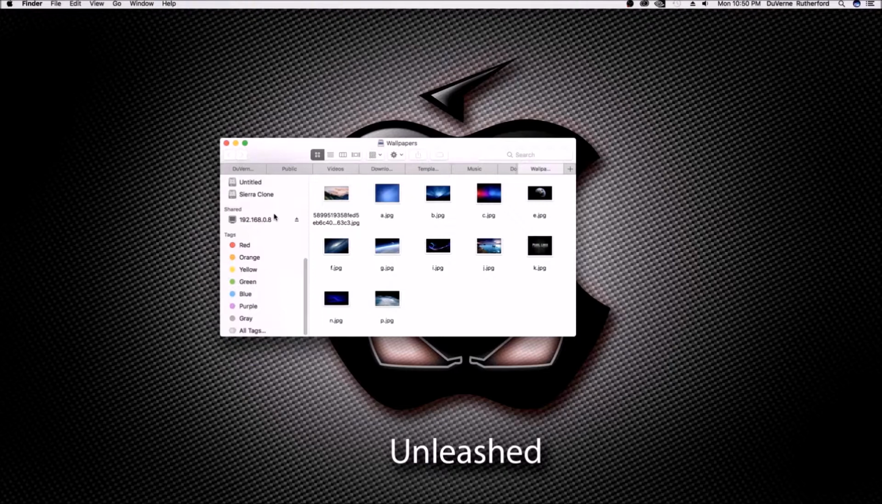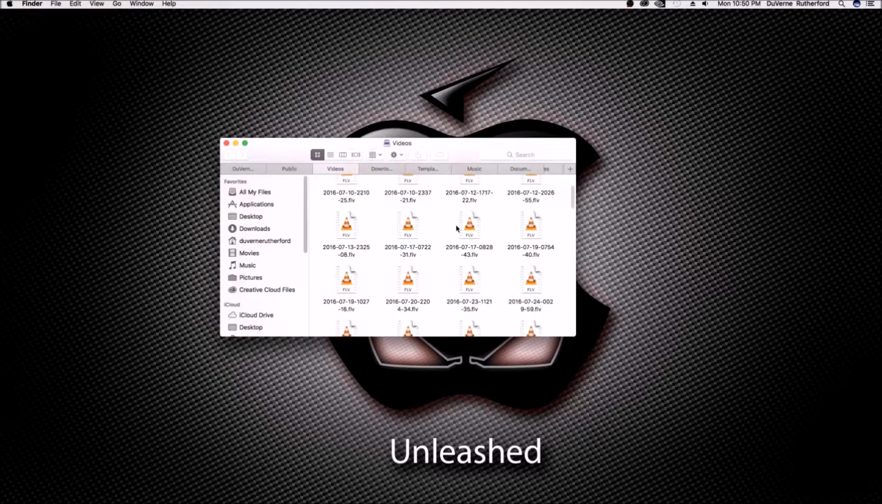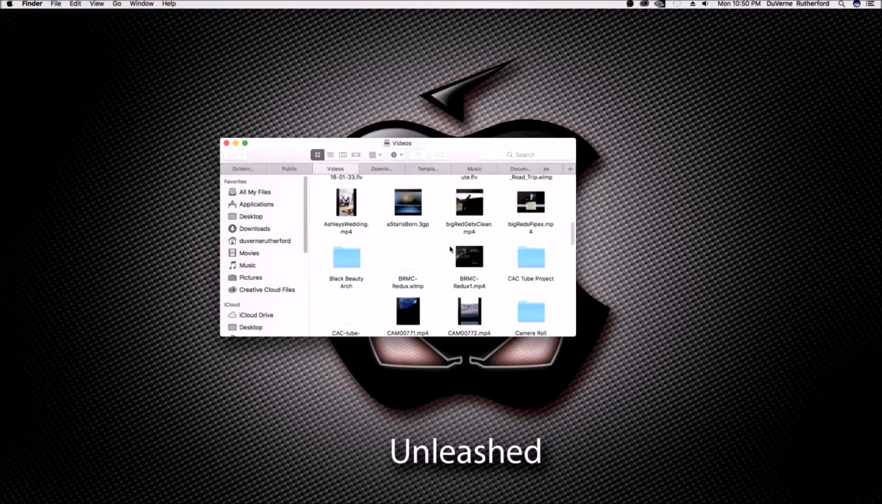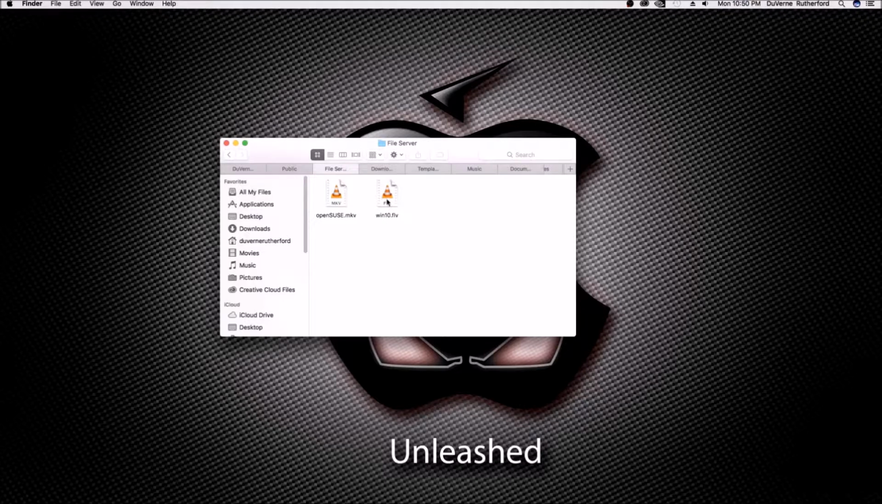Now if we look over here, we can go right here where it says shared, or across the tabs at the top here. So let's go in the videos, and we will look for the file we created originally in Windows. And there it is. It said file server. And there's our Windows 10 portion of the video, and here's the OpenSUSE portion of the video. And we'll be ready to add our Mac OS Sierra portion.